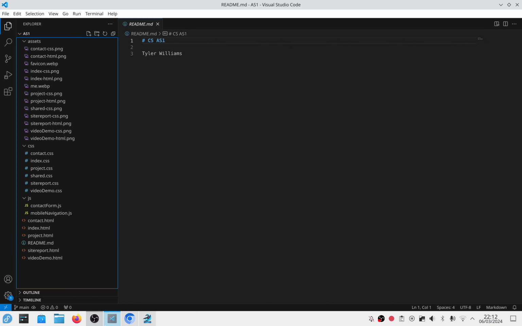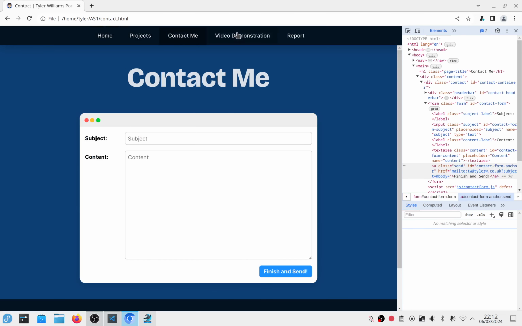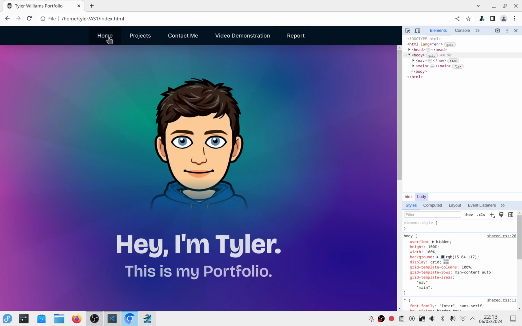First things first, I want to go over the navigation bar. It's the same on every page, as you can see here, which is great for consistency. When you hover over things, you get a little transition duration based animation. It looks very clean. It's effective. You can see which page you're on because it's highlighted.